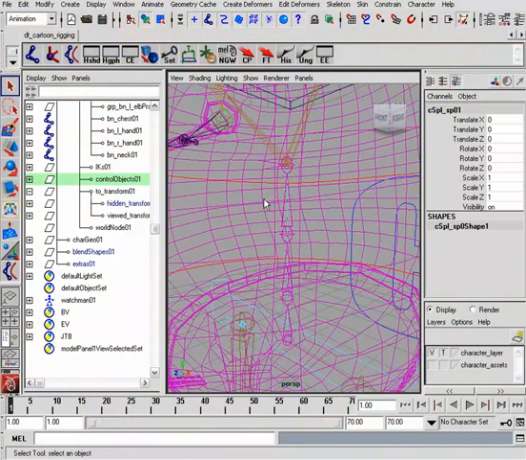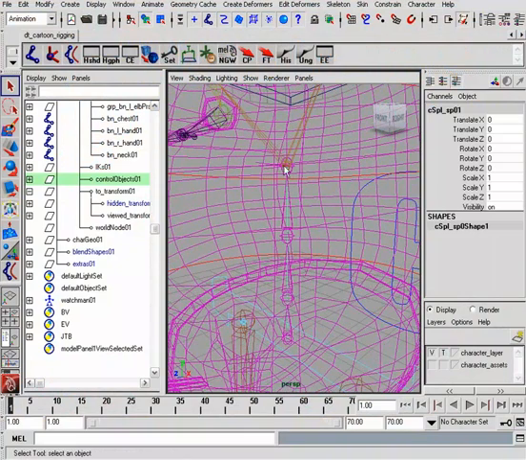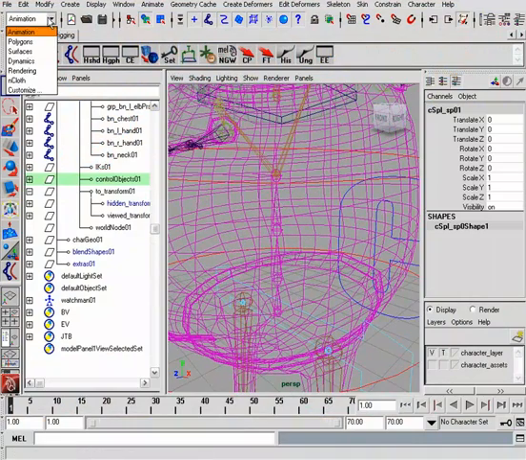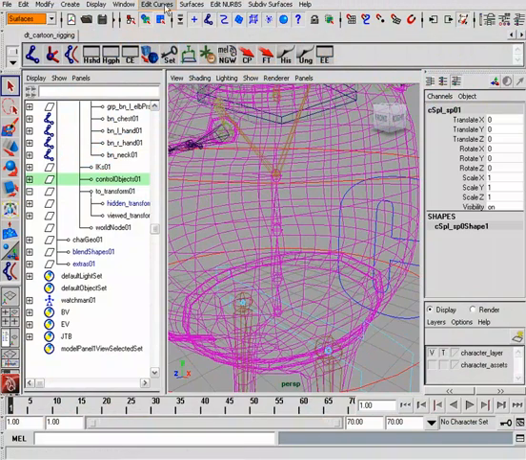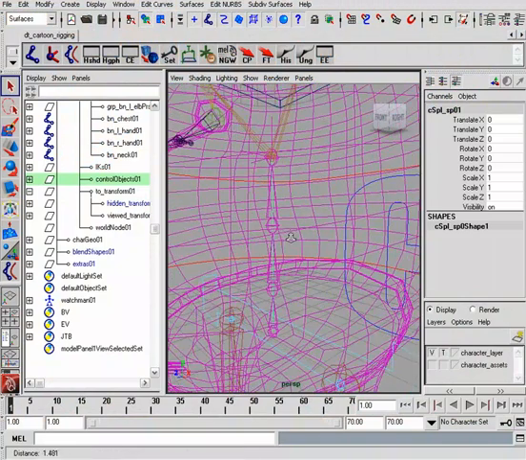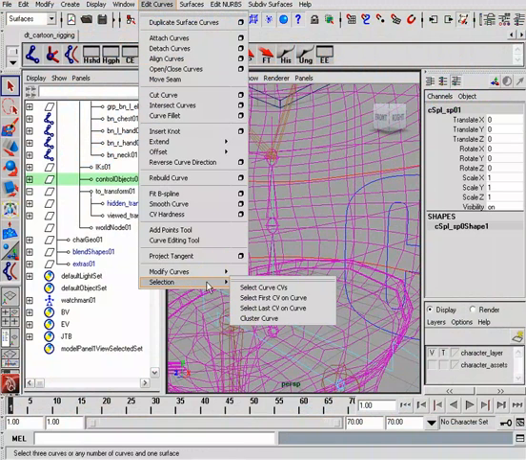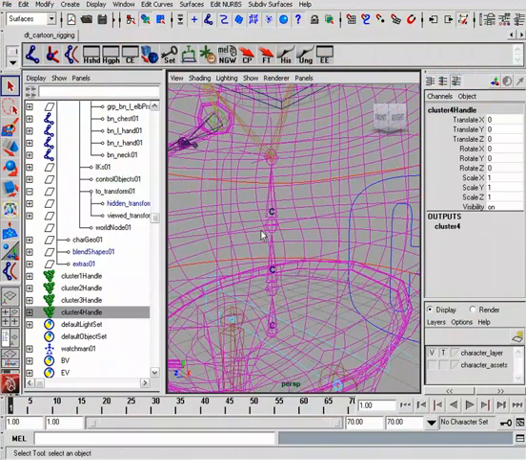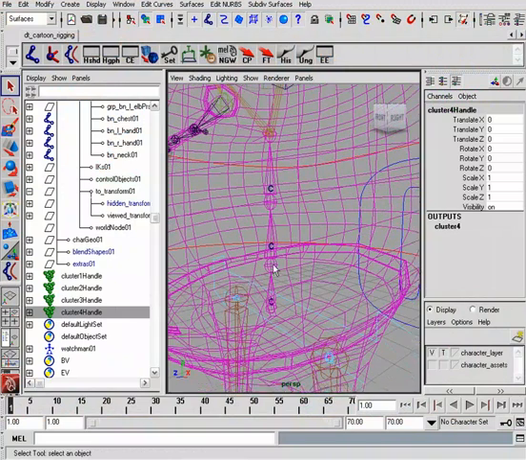One way to apply clusters to all of our verts, because we're going to want to apply it to all of them, is to go to our surfaces module. Underneath our surfaces, we get to our edit curve. So making sure that our curve is selected, we'll go to edit curves, go down to selection, and go down to the last selection underneath, which is cluster curve. Notice now a cluster has been created on each vert on that spine, on the curve, that is.